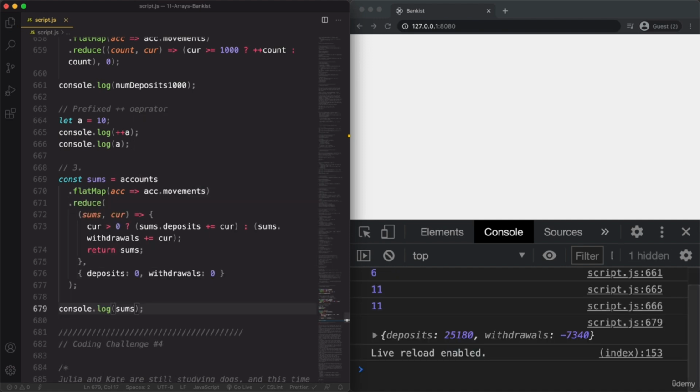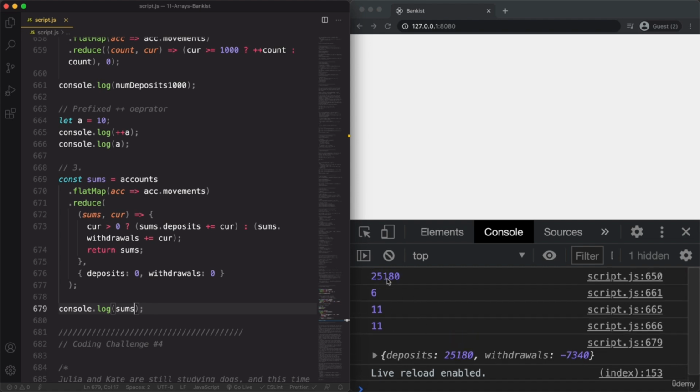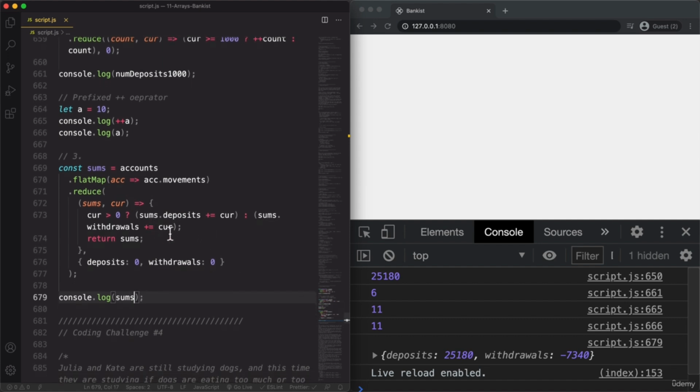So sums, and indeed we get all the deposits and all the withdrawals. And this value should be the same as this one here, right? But now we calculated it in a different way and put it directly in an object by using the reduce method like this. So that's great.